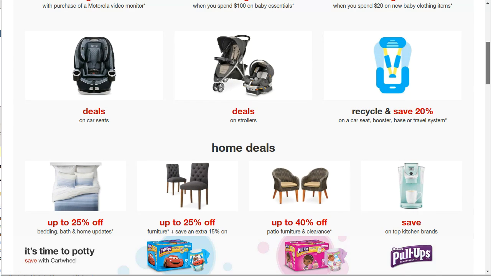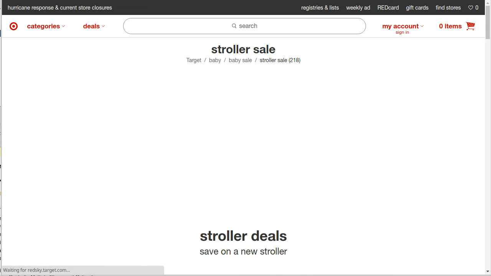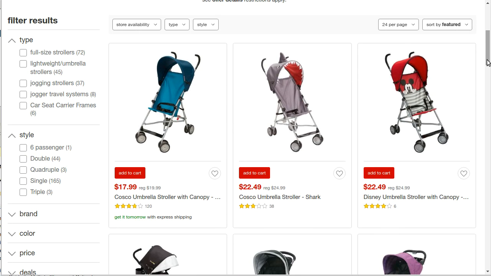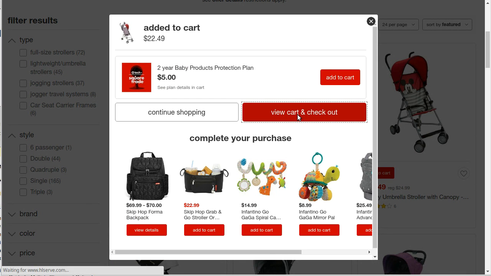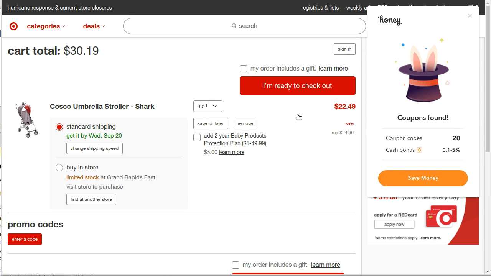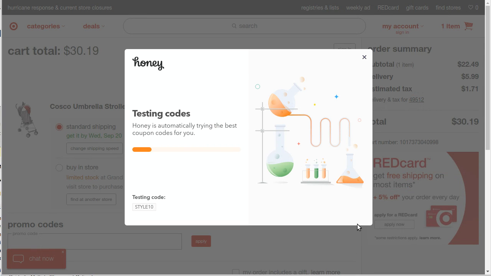But I need to put something in my cart. So let's buy a stroller. Okay, super. We'll buy this one. Add to cart. Okay. View cart and check out. Okay, so now when I load my cart and I go to check out, Honey pops up over here, and it says there are 20 potential coupon codes that could be used for this purchase. Now, maybe none of them will apply to this purchase, but Honey is going to automatically try them and see. So you click on Save Money, and it's going to test these codes.